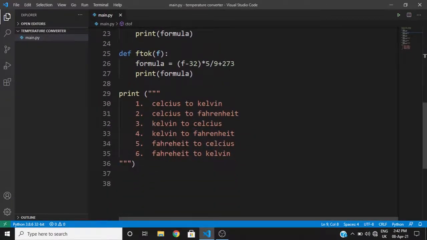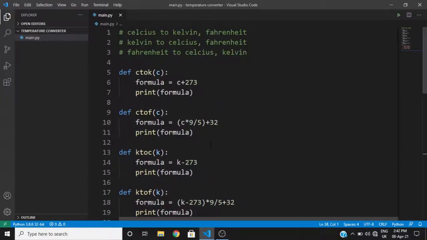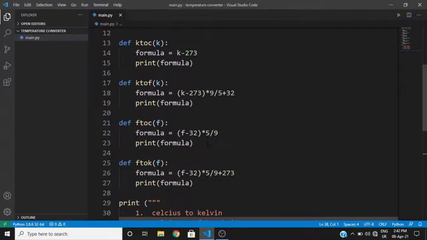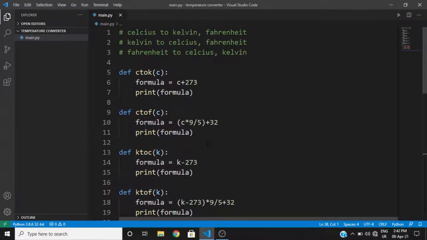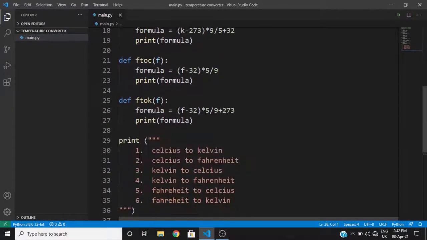So I've written all these too. This is just a print statement, which is going to inform the user that number 1 is for Celsius to Kelvin, number 2 is from Celsius to Fahrenheit, number 3 is from Kelvin to Celsius, and so on. So that is what this does, and these are the functions that we're going to be using. So now let's get right into the code.